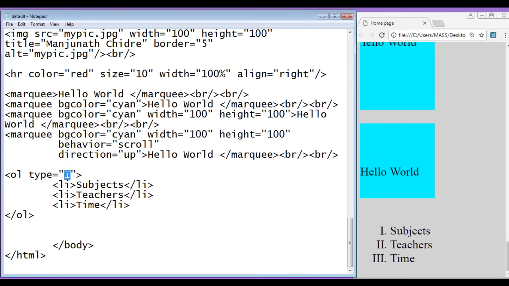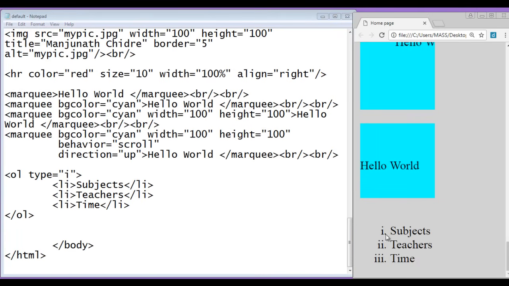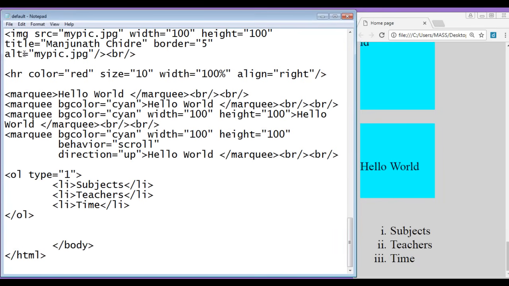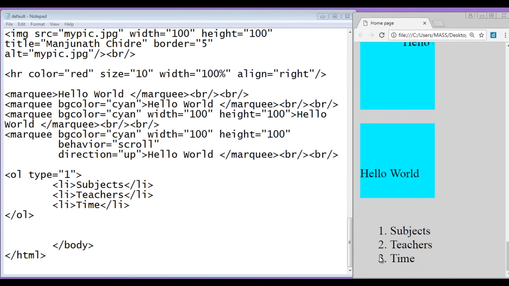You can show small i. If you use small i, it shows Roman numbers in lowercase. If I refresh, you can see 1, 2, 3 are written in lowercase Roman numbers. That is the meaning of type. Hope you understood. File, save, go to browser and refresh. Again 1, 2, 3, 4. So type takes 5 values: 1, capital A, small a, capital I, small i.